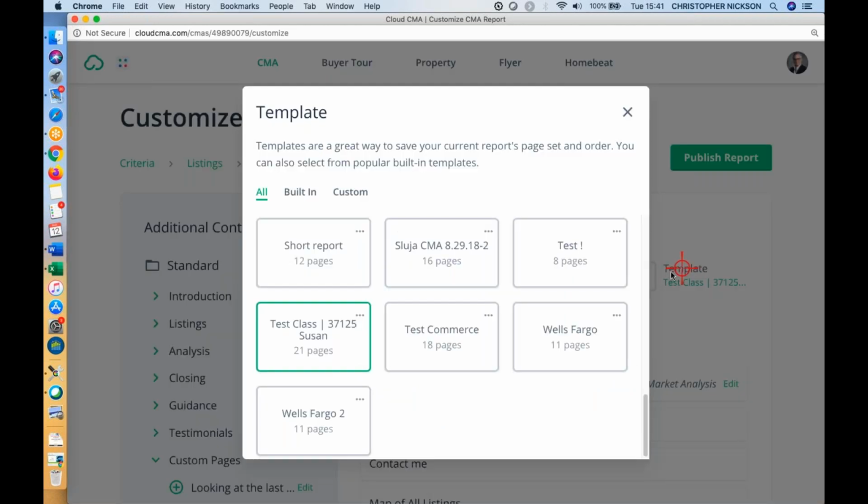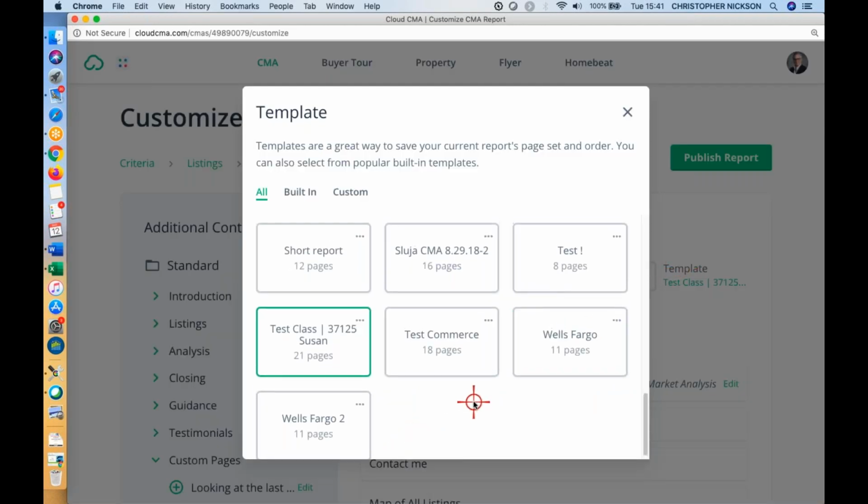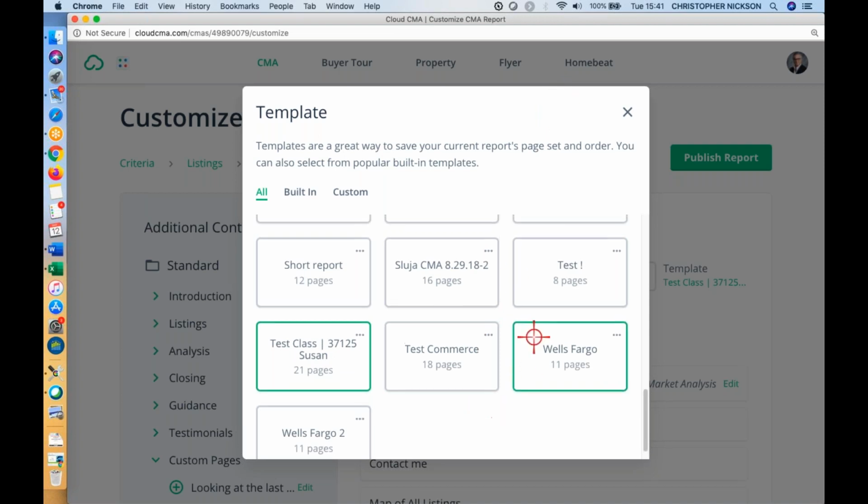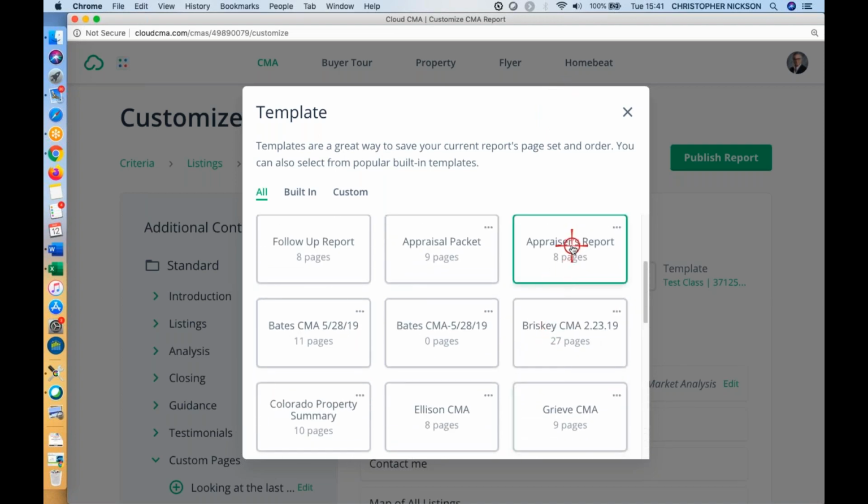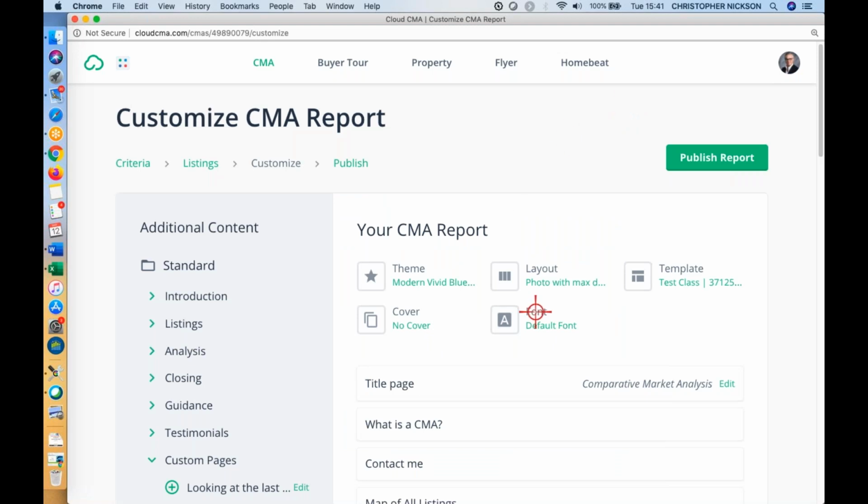If you see under my templates, I also have one for when I work with appraisers. I have an appraisal package that's just really short. It doesn't have a whole bunch of information in it. It just has some properties and some adjustments. And so I pull that template up when I'm going to do an appraisal or give some information to an appraiser.